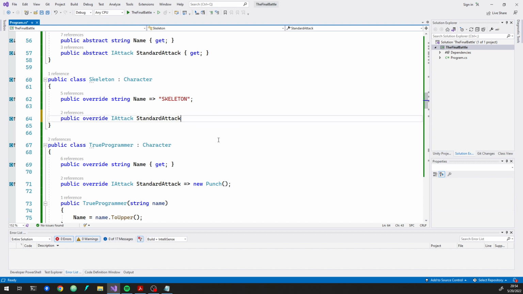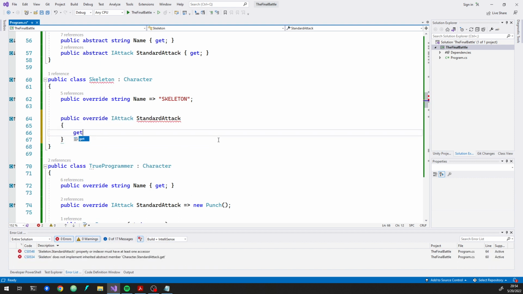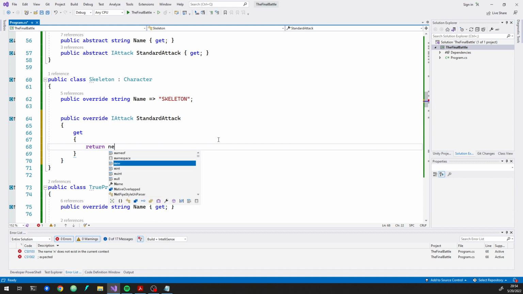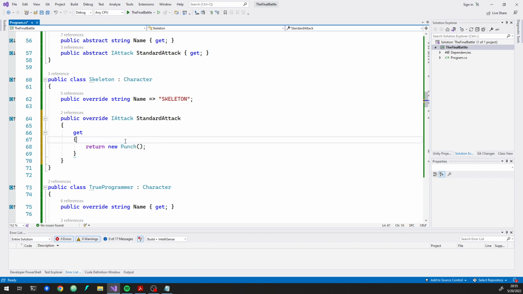this is the equivalent. I'm going to write this out. This is the equivalent of return new Punch. It's exactly equivalent to this. It only has a getter, and then it just returns this. Now the downside to this punch attack is that every time somebody says, "Hey, what's your standard attack?" every time we do that, we create a new punch instance.